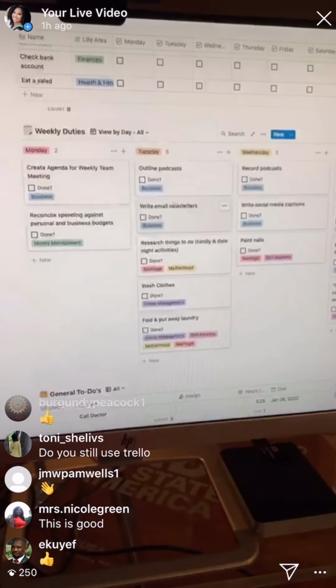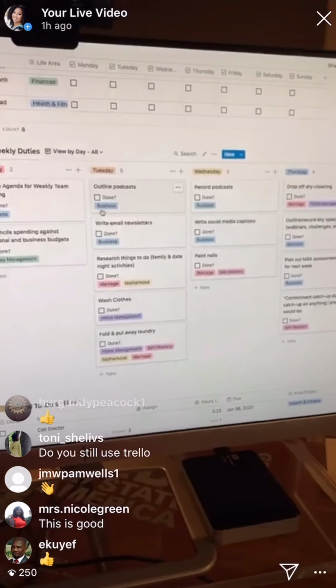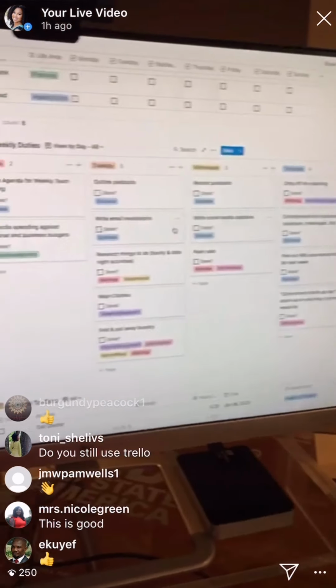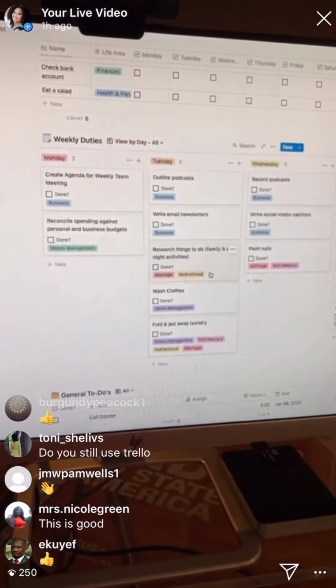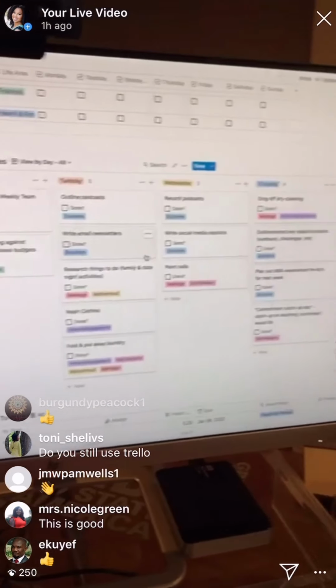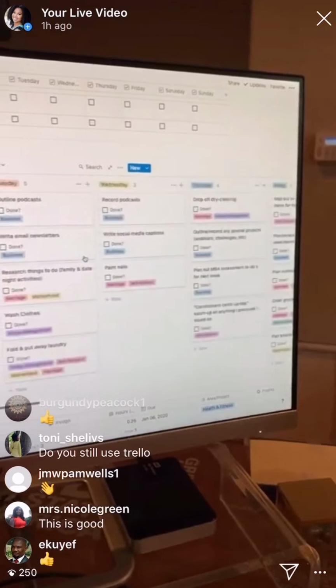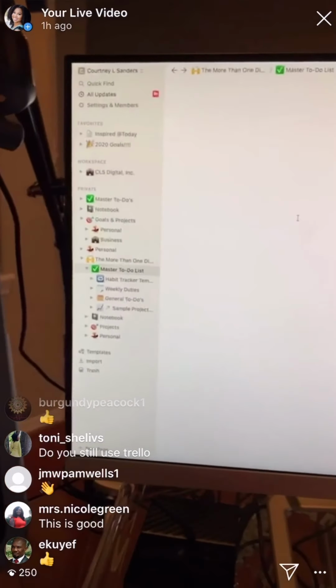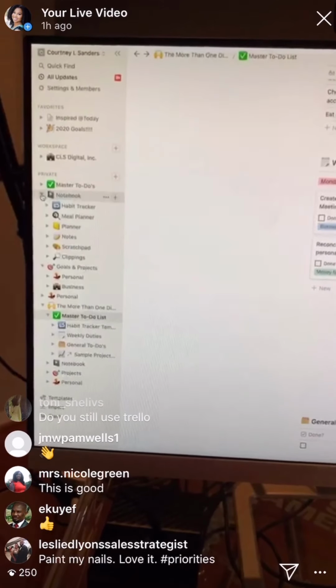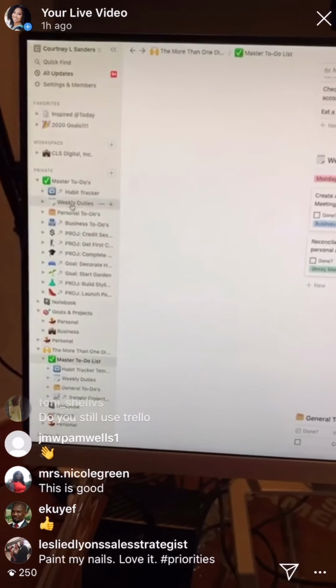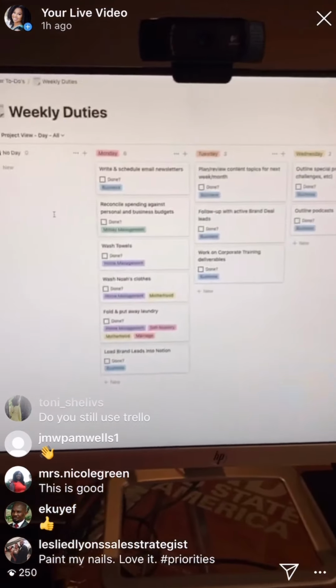I love that at a glance, I can see not only my business duties, but my personal duties, and it's all sorted based on different areas of my life. And so this is a sample that is based on my actual weekly duties, but just for fun, let's take a look at my real weekly duties. Where is that at? It's in the master to-dos. Okay, because I just worked on this this afternoon.